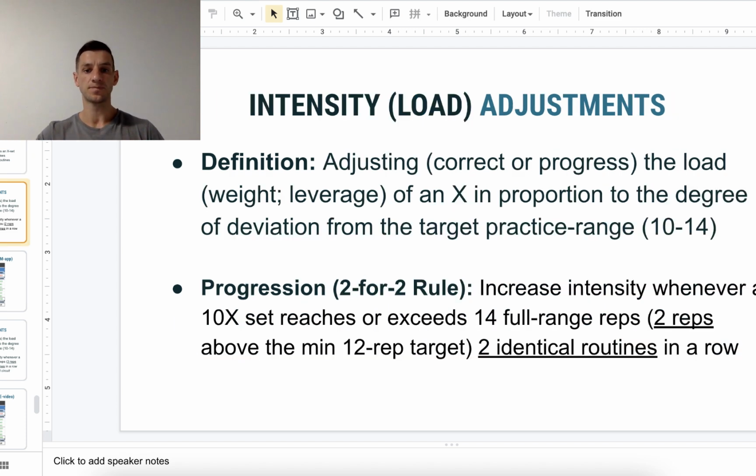Okay, so as I mentioned, these are called intensity adjustments, where we can either increase or decrease the load or the difficulty of the exercise in proportion to the degree to which we deviate from the practice range of 10 to 14 reps. In other words, we will make one of 2 changes. If the load was too heavy in today's workout, for example, 9 reps or below, then we need to decrease the load or weight, or make the exercise a bit easier, so we can always stay within our target range of 10 to 14 reps.